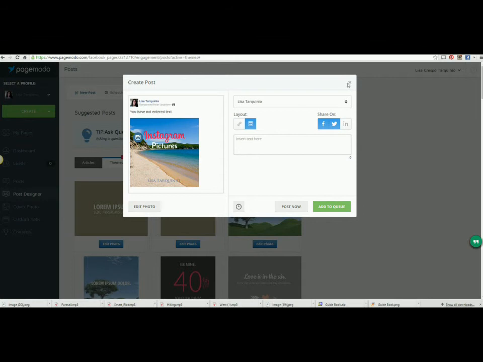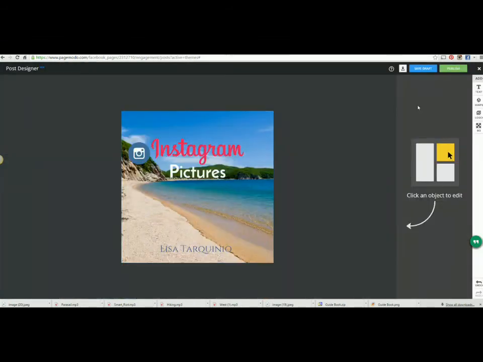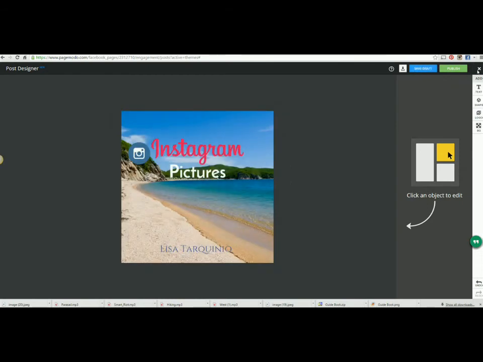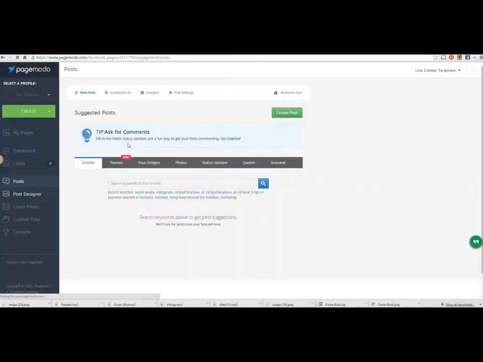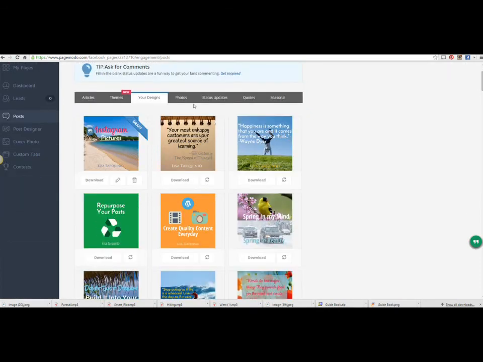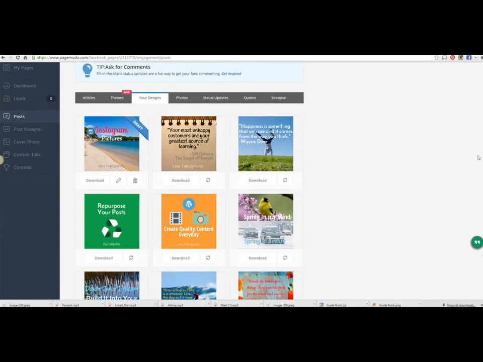And then I'm going to go back to edit photo, because you can also save it as a draft. So if I want to come back to it later, I have it listed here. Or if you just want to download it at a later time, you could do that as well. You can go back and modify it, and it will all be saved under your designs. So that's pretty much it.